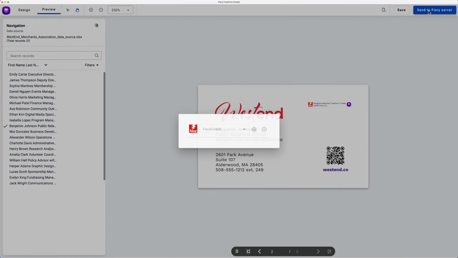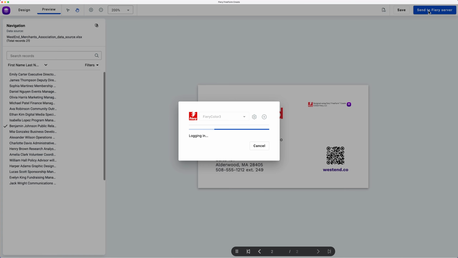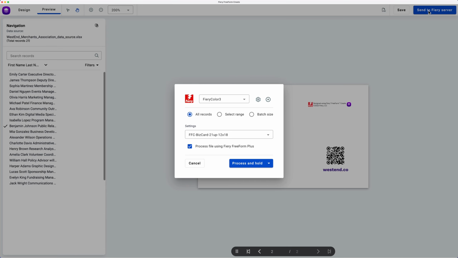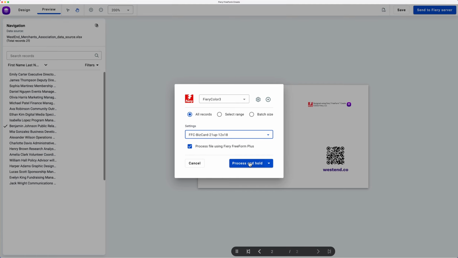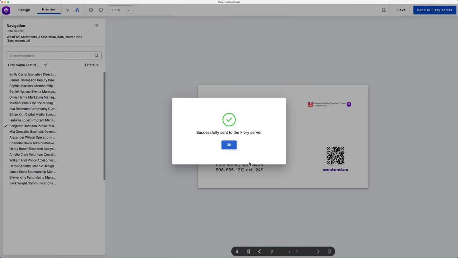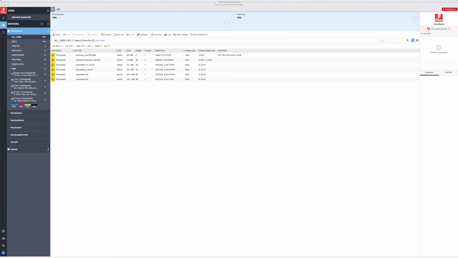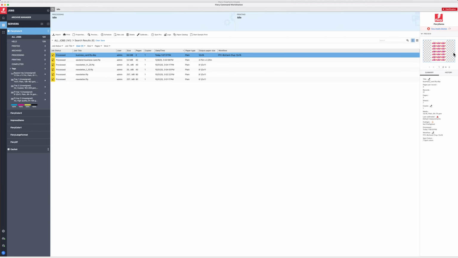This is a great application to use a server preset that includes an imposition template so that you don't have to do the manual imposition. So I'll choose my server preset in FreeForm Create, then send over to my Fiery server. And now when it gets to the Fiery server, it's already imposed and ready to print.